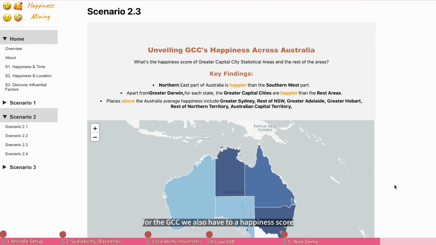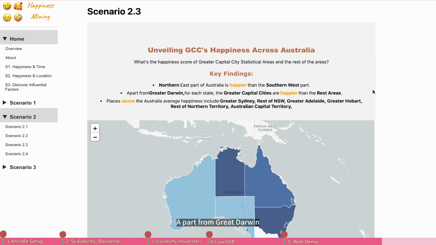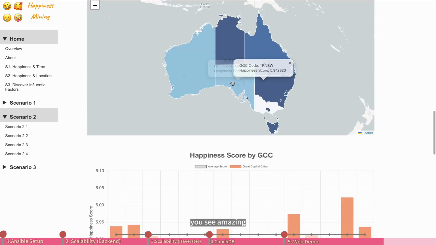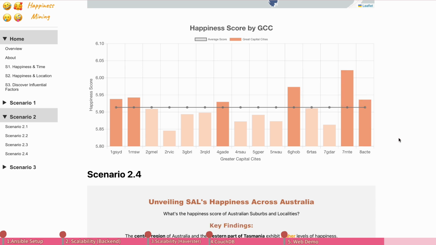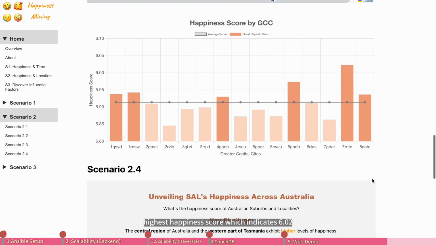Okay. For the GCC, we also calculate the happiness score, and the northeastern part appears happier than the south and west part. Apart from Greater Darwin, for each state, the greater capital city is happier than the rest of the areas. And you see, the rural Victoria has the lowest happiness score, and the rural northern part has the highest happiness score, which is 6.02.